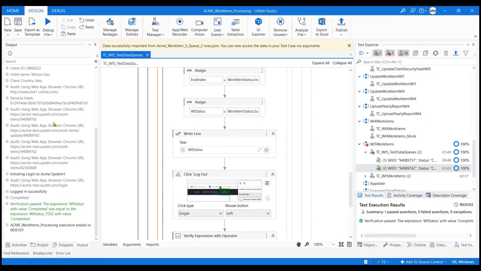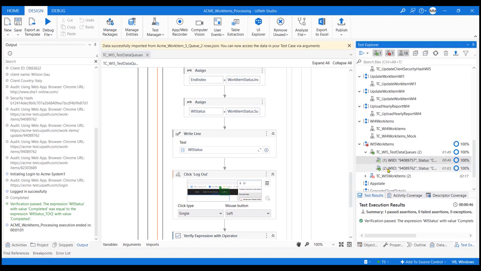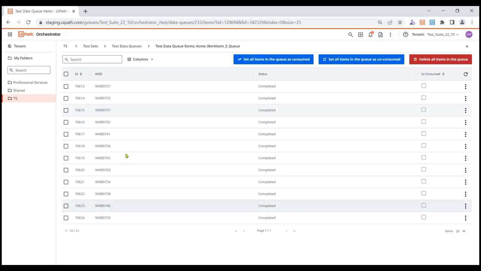Perfect, our test ended, and we can see inside the Test Explorer window in Studio that both transactions passed the verification. If we look at the work item IDs tested and the third and fourth item IDs inside the orchestrator queue, we can see that they match as per our filtering criteria.